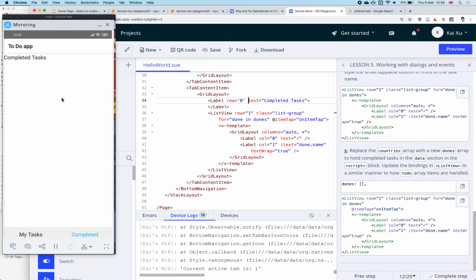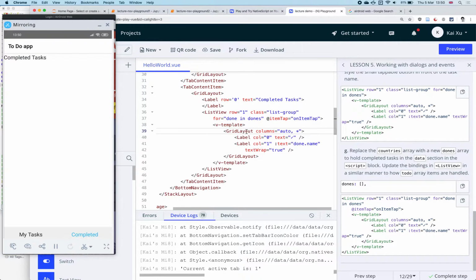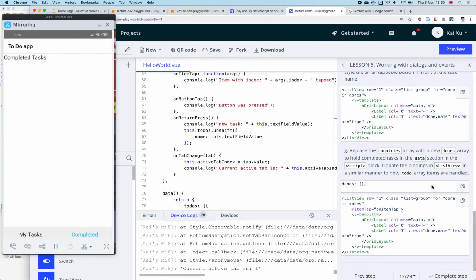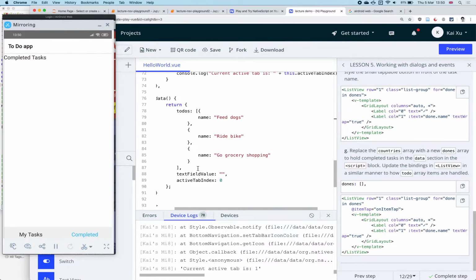Okay, and obviously currently it's empty, and it says for done in dones. So that means we need a second array which stores all the tasks which are completed, and for each of those, you do a view template, which we already did before, and then you add the name of that particular list. So what we need to do first is just add a new array.